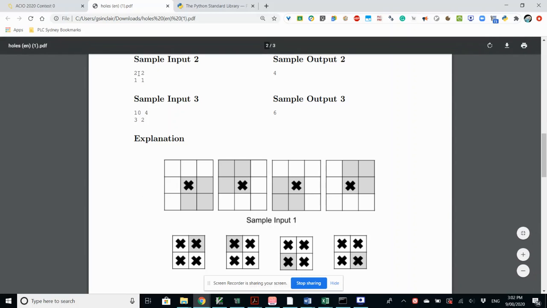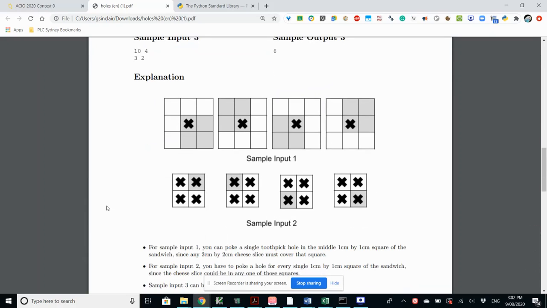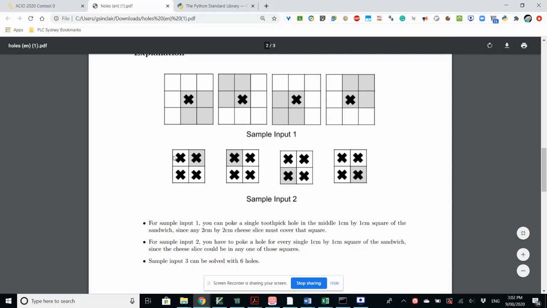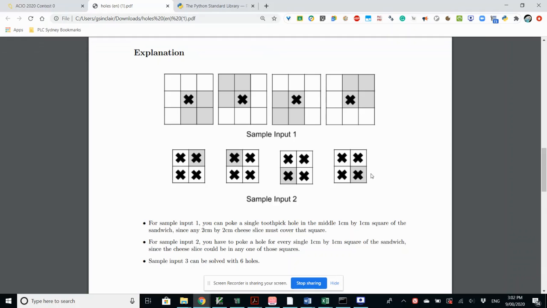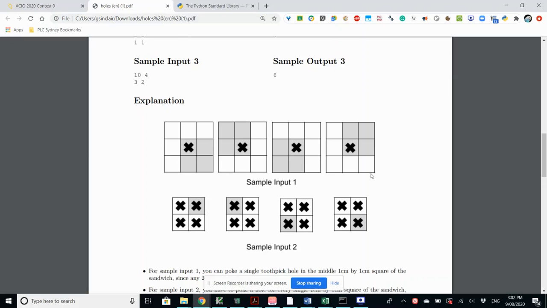Sample input 2, it's a 2x2 sandwich, and the cheese is 1x1. So that means there's going to be 4. Here's sample input 2, 2x2. There are 4 places the cheese could be. There's no overlap, so we have no choice but to poke it in 4 places.